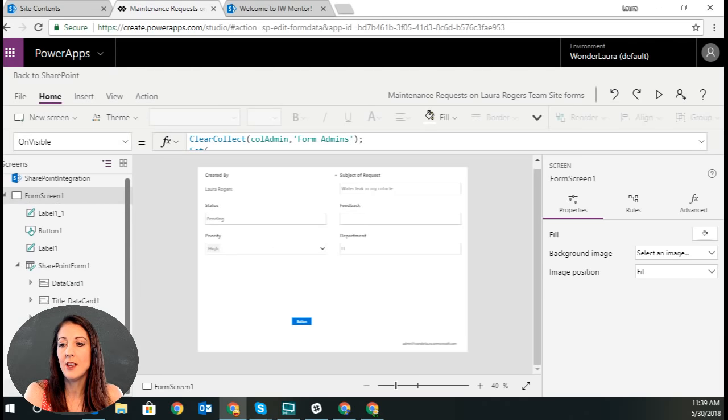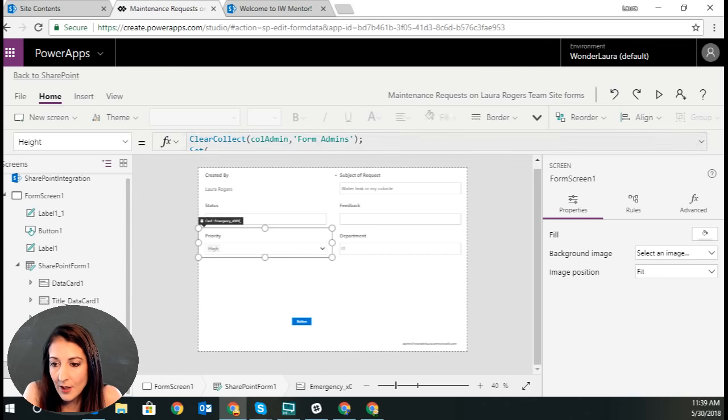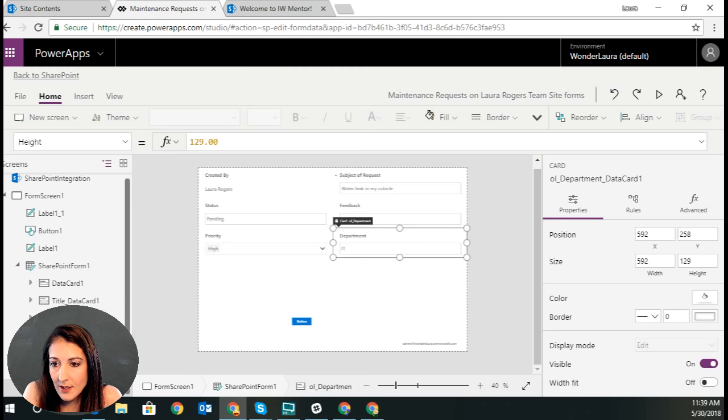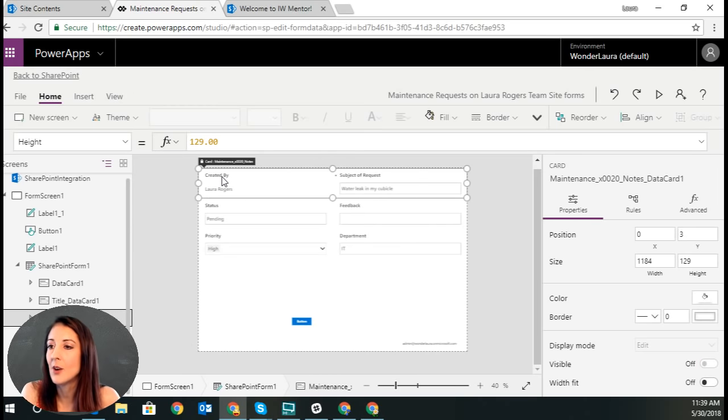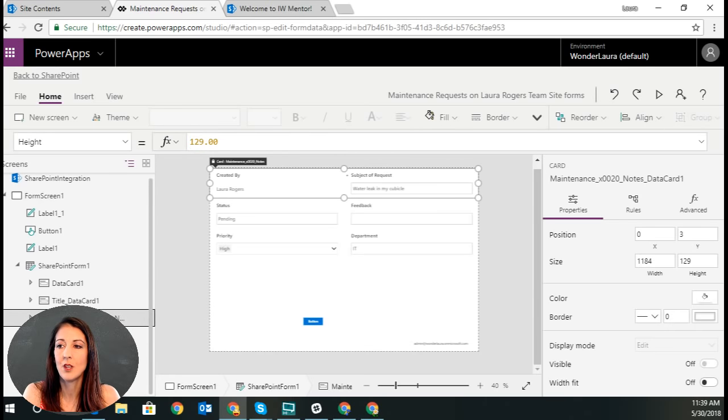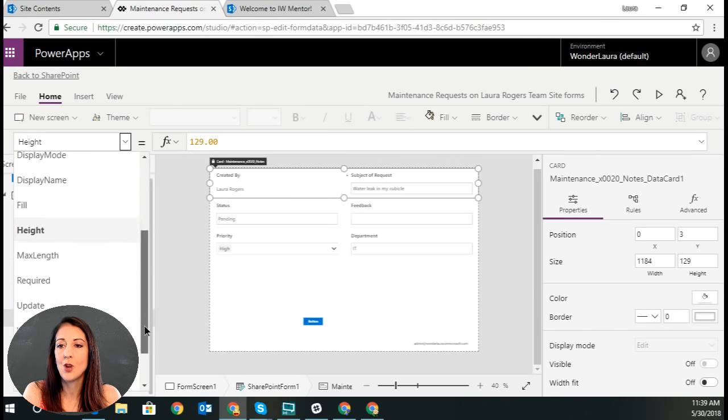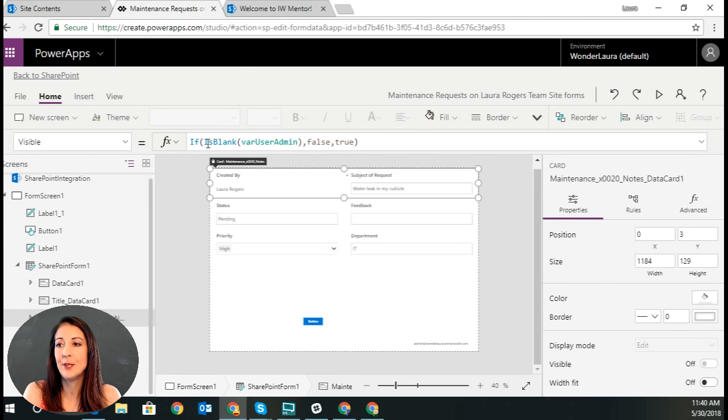Then we go to that one field that's got the maintenance notes. Oh, good. It's hidden. Okay, card maintenance notes, which is way up here because it's hidden in this weird spot. But that is the right card. See, maintenance notes. And on the visibility of the whole card, we're doing if it's blank. So visible can only equal false or true. So if this variable saying whether the current user is in that admin list is blank, then this card is hidden, so visibility is false. Otherwise, visibility is true. So that's how we did that.